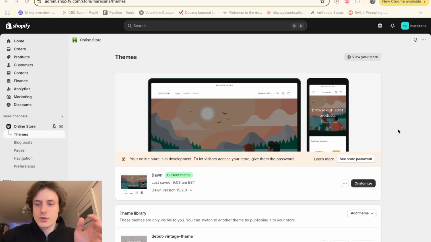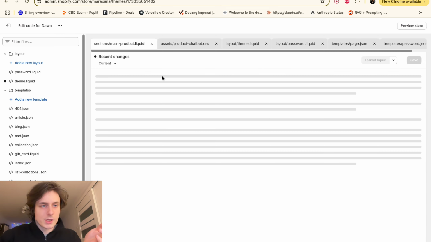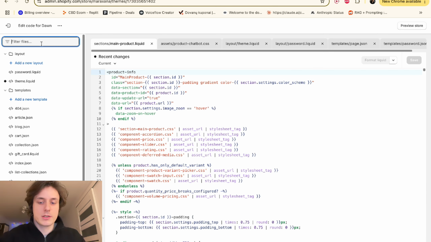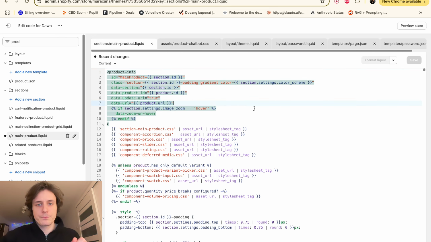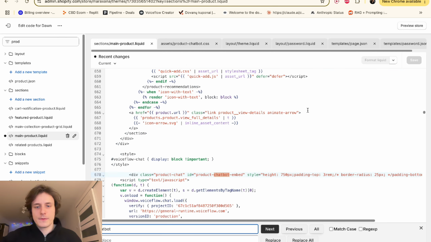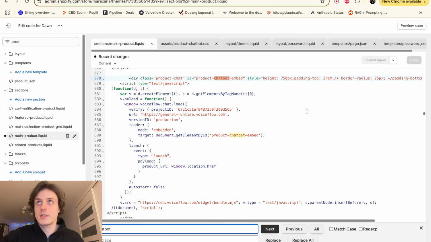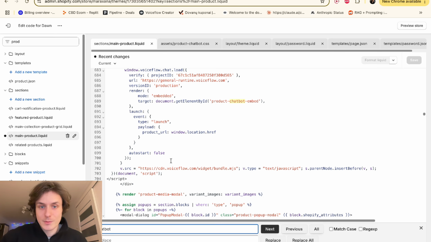All right, I'm inside Shopify. Let's edit the code to be able to integrate our chatbot. The chatbot is only in the product page. So if you go and type product, there's gonna be main product liquid, and let me find the chatbot. Yeah, so as you can see, this is the code. It's also quite simple.